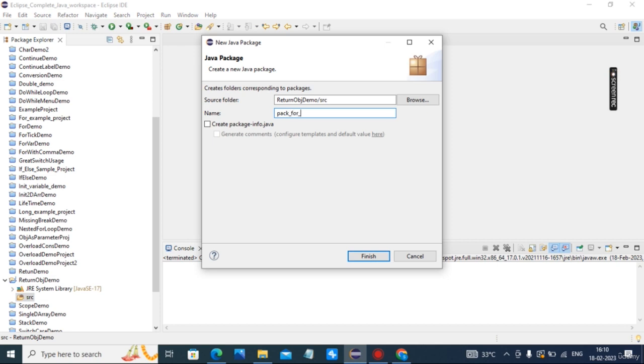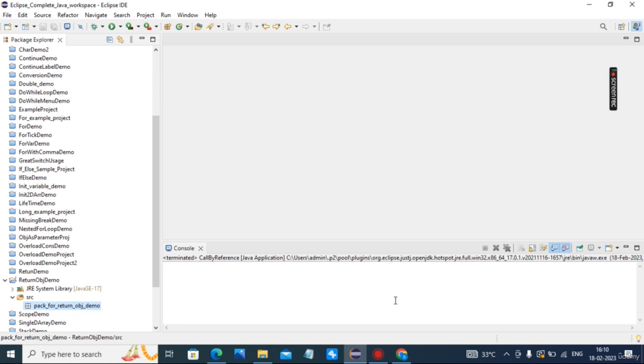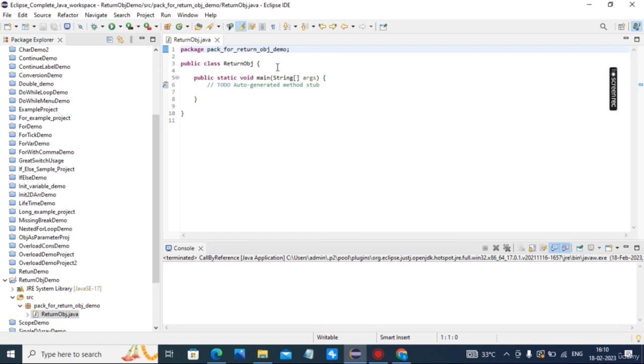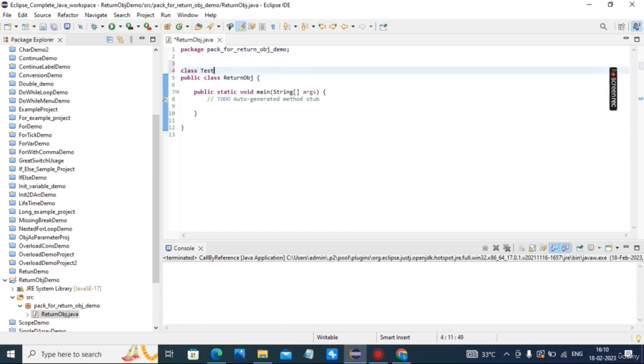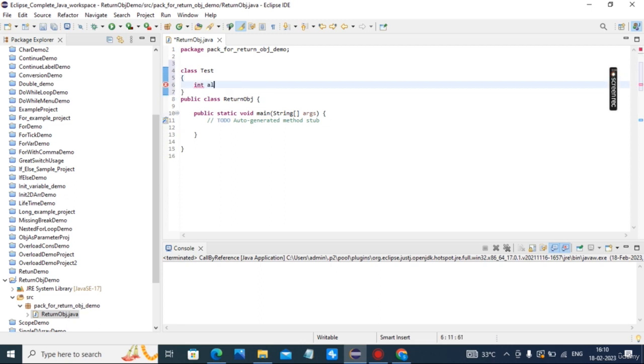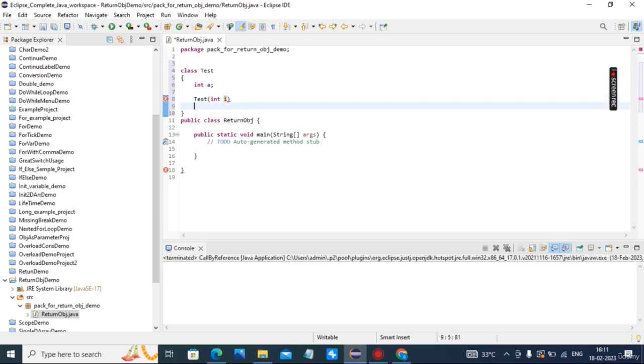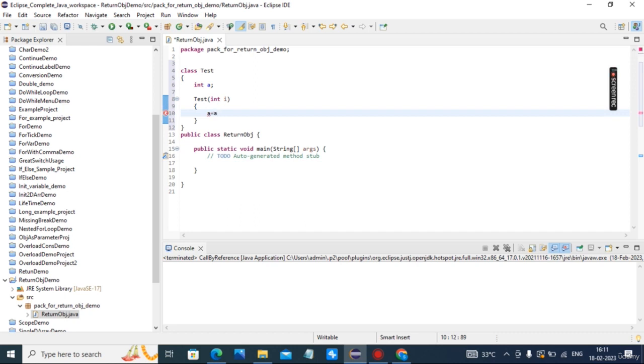Package for return class. I also create one test class as test, with int a, and test 2 with int i, where a is equal to i, which is a parameterized constructor of the test class.